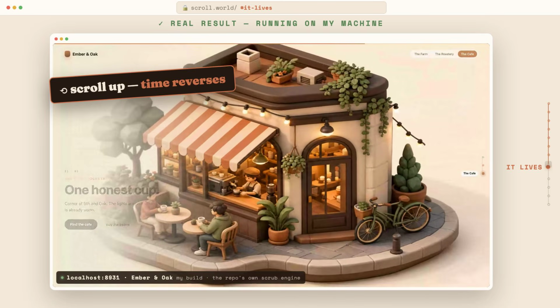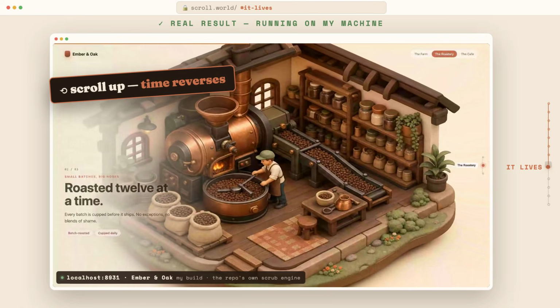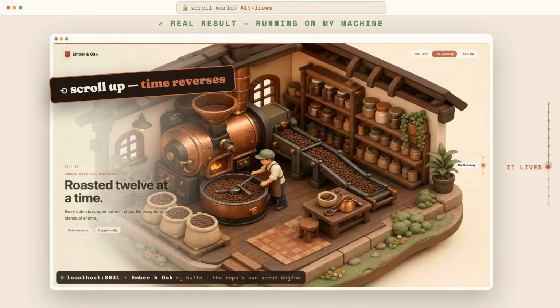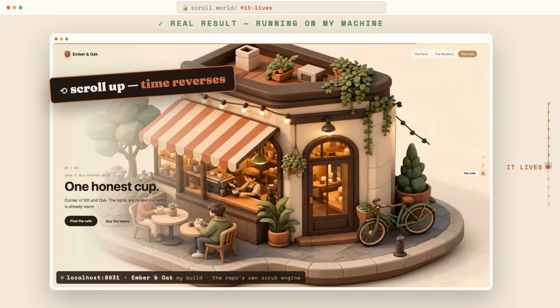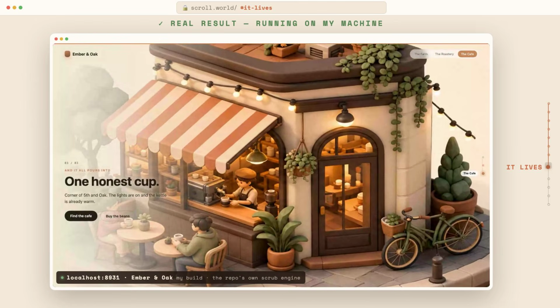Now watch this. I scroll up and time itself reverses. Nothing on this page is an animation library. It is one continuous film, and my scroll wheel owns the clock.